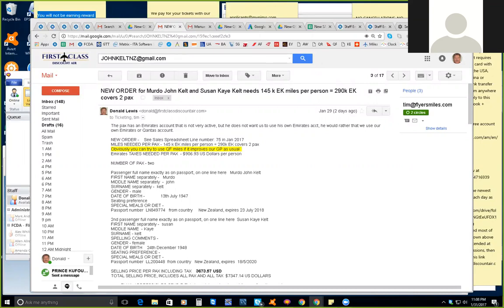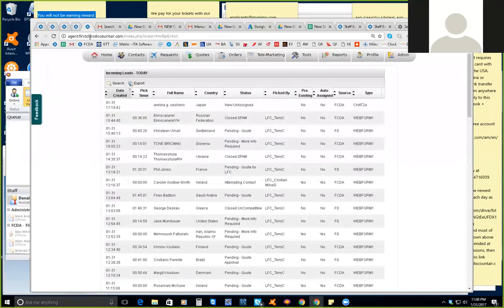And then after you log into both Chrome and Gmail with your new Gmail, which ends in .co, you go to agent.firstclassdiscountair.com and log in there with the same thing. The first time you log in, it'll tell you that it's a closed system and you cannot log in here. But then you just refresh and try again, and it'll let you in the second time.